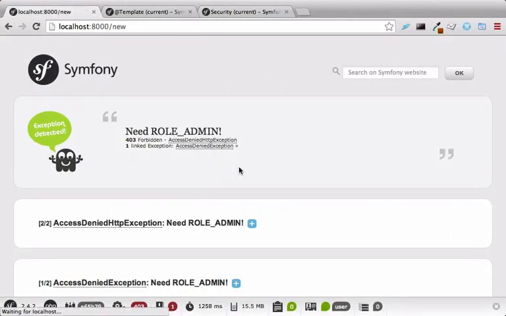When we refresh now, we see the access denied page. But if we were logged in as an admin who does have this role, we'd see the page just fine. Normally, if you throw an exception, it'll turn into a 500 page. But the access denied exception is special.